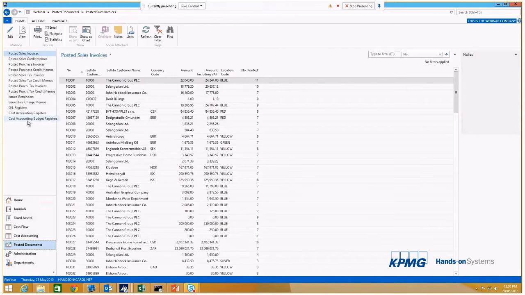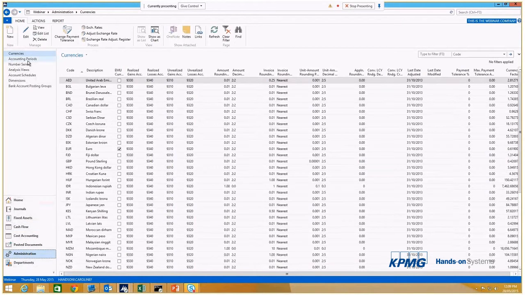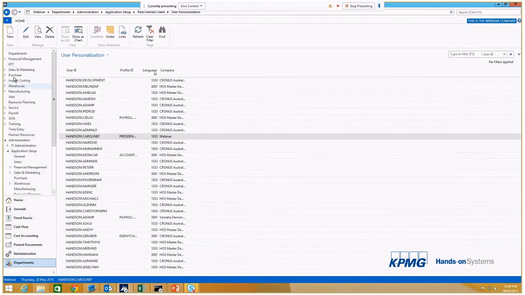So I won't see things like my posted picks for my warehouse. I won't see any of the inventory related stuff that doesn't relate to my financial side of things. I have access to administration tasks here for setting up number series, accounting periods and currencies that all relates to my job. And then, of course, just like everybody else, I have the departments menu, which will give me access to all of the elements of NAV that I need, that I don't need on a daily basis.